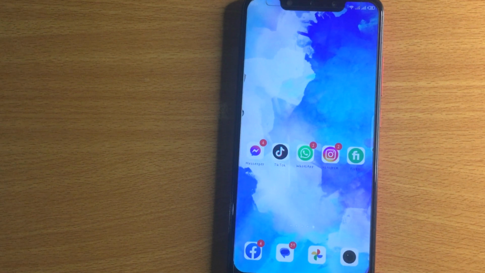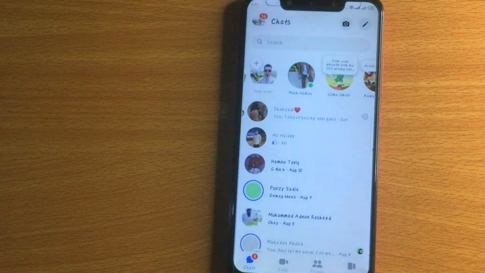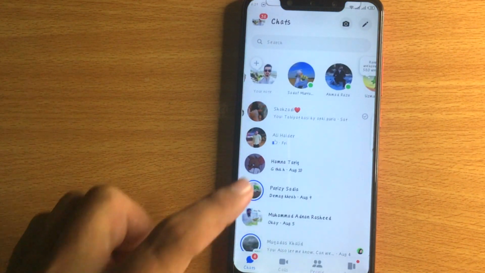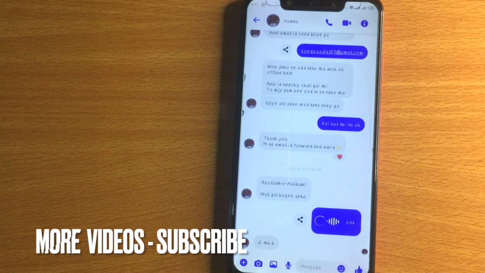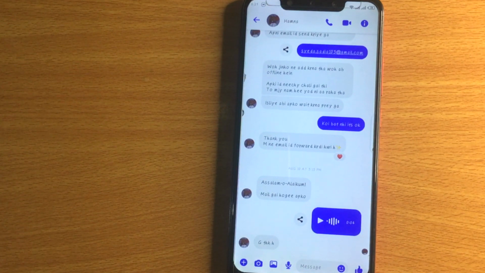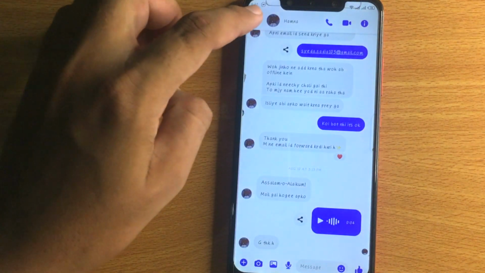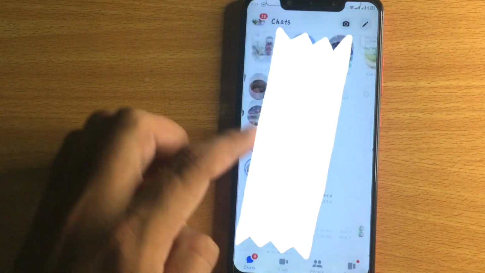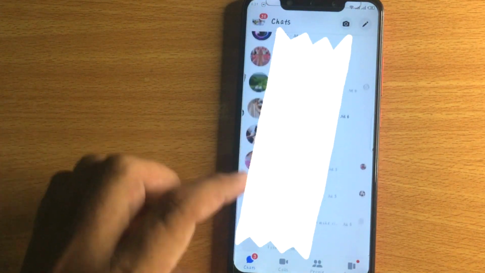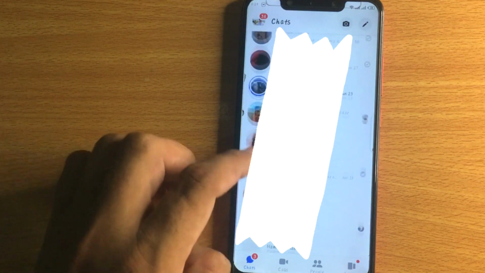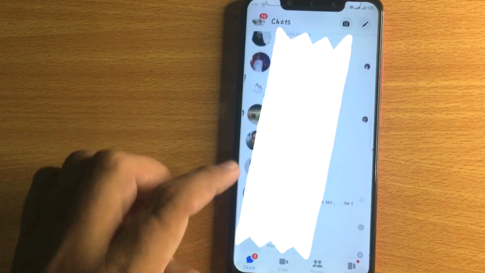Seeing if you were blocked on Messenger is quite simple and the process is easy to do. First of all, open Messenger. Open any chat. If you are seeing all these options, message, emoji, thumb, media and other options, it means you were not blocked by them. If you can't see these and you see "you can't message this account," it means you were blocked by this account. Let me show you another chat.